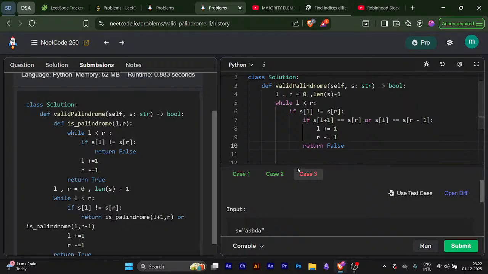So these are equal, so just increment. Both are not equal. Checking. Checking if those are equal. No.